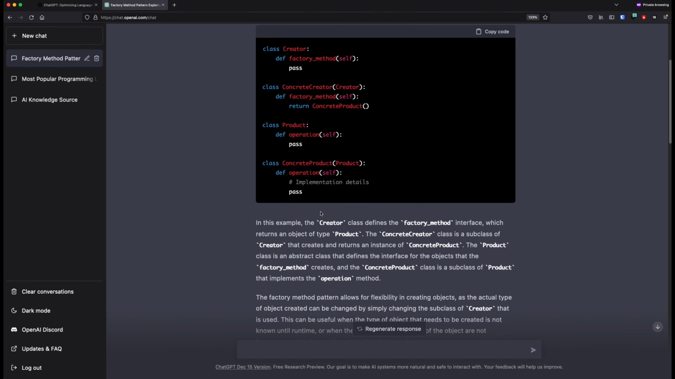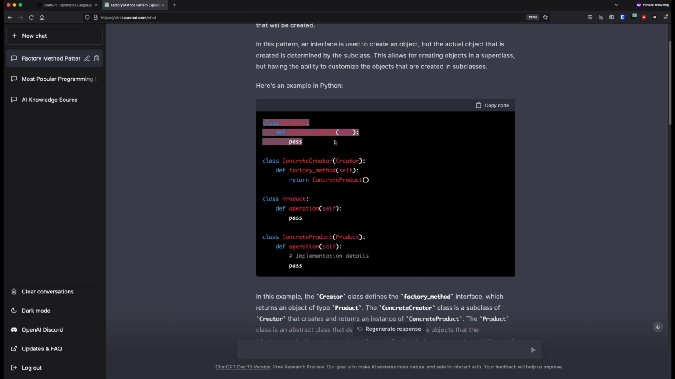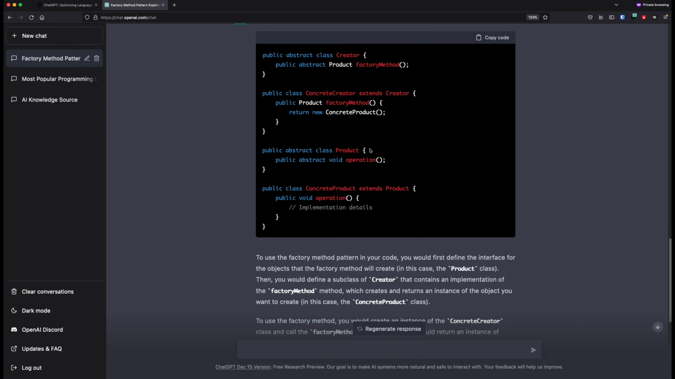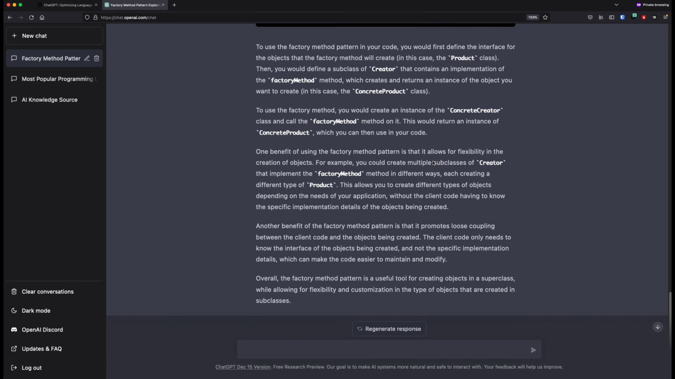So if you look at this Python example, we're just creating this creator class. It's not clear that it's abstract or not. It's not clear that this method is abstract, or maybe you're just more comfortable with Java in general. So this type of thing could be useful.